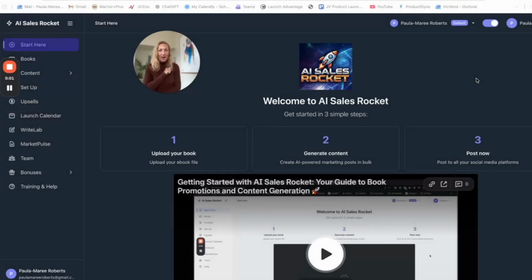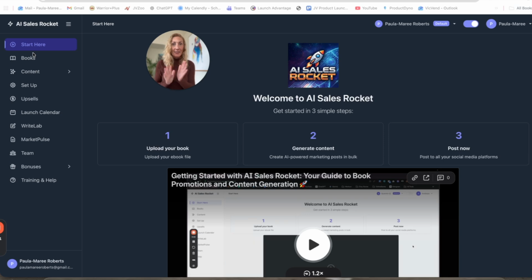Here I am inside of AISalesRocket, which is set to launch at 10 a.m. Eastern tomorrow. That's Tuesday, the 17th of March. All right, let's have a look at the navigation bar so you can see exactly how you navigate around here.